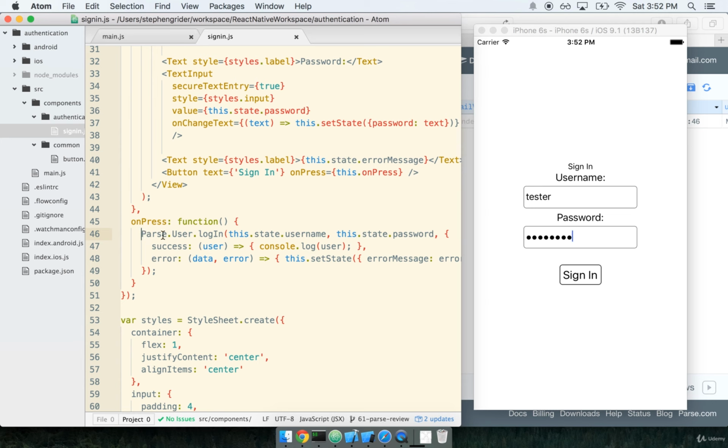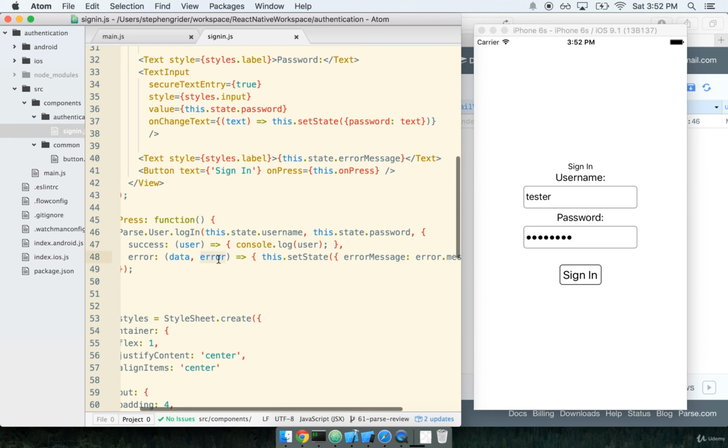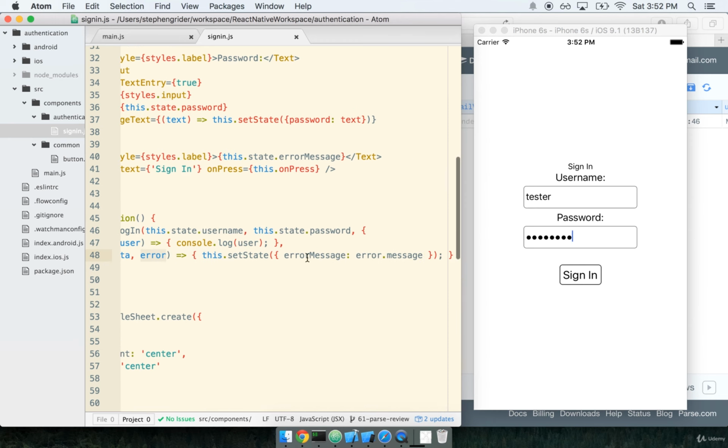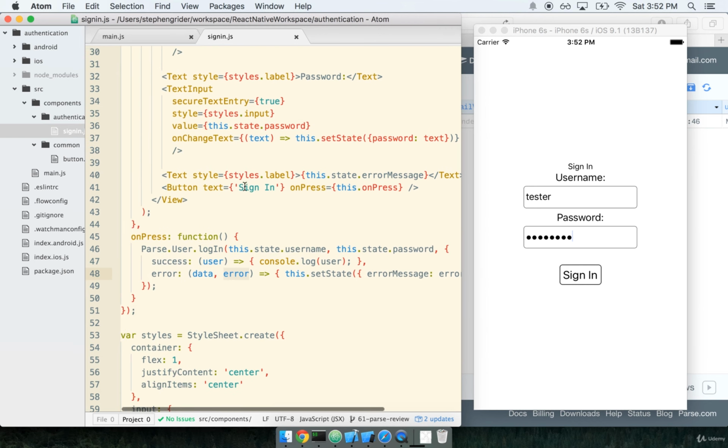Specifically, we use the Parse.User.login method, which takes the arguments of username and the password, and then an object containing a success callback and an error callback. When the user fails to sign in and the error callback is called, we take the error message off of the error argument and we set the state of our component with that error message. Because our render method makes use of that error message, whenever the error message is then populated, it updates the component and displays that error message to the user.